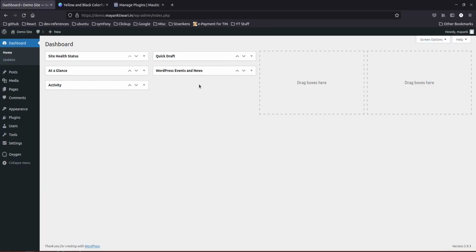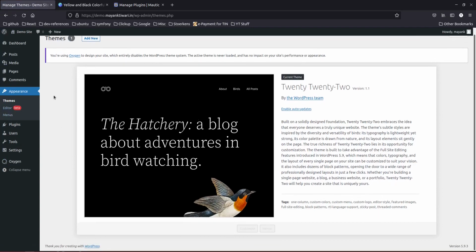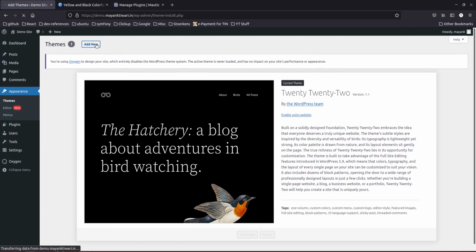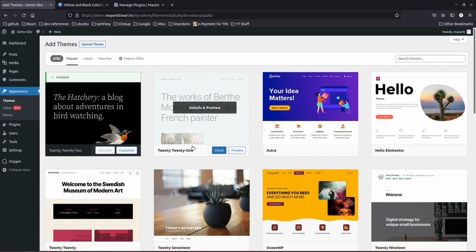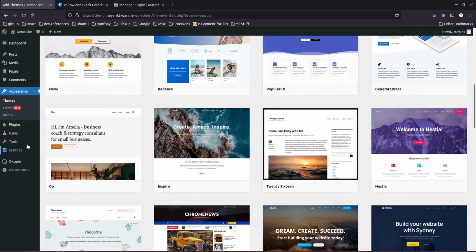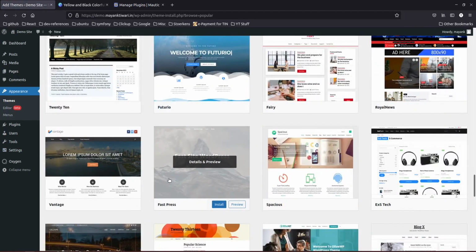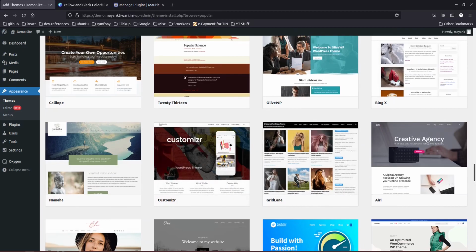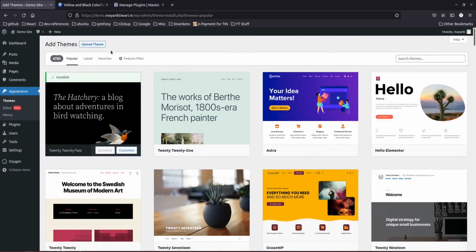So this is a demo site I have set up, and if I go in the appearance and theme, right now I have deleted everything, but if you want to add a new theme, you have a lot of free options available, like a huge number of free options that you can use to create your website or your landing pages. So this is one advantage. Second, there are a lot of plugins available.